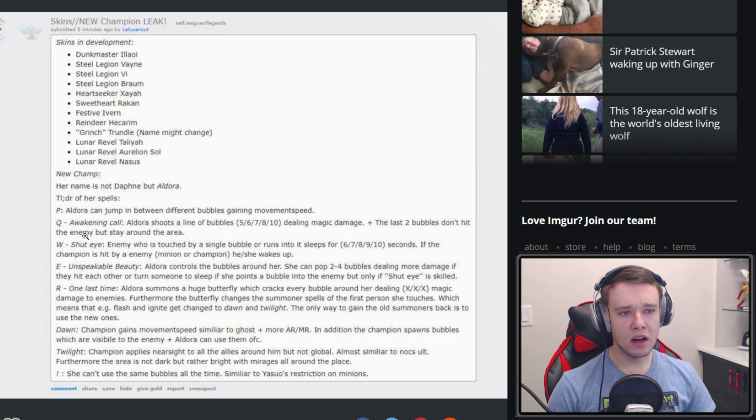So the Q, Awakening Call. Aldora shoots a line of bubbles, 6, 7, 8, or 10 bubbles, based on the rank of the ability, 1 to 5. Again, at rank 5 she'll shoot 10 bubbles, which is quite a bit, in a line, dealing magical damage, right? Plus, the last two bubbles don't hit the enemy, but stay around the area. So of the bubbles, two of them will just stay around the area.